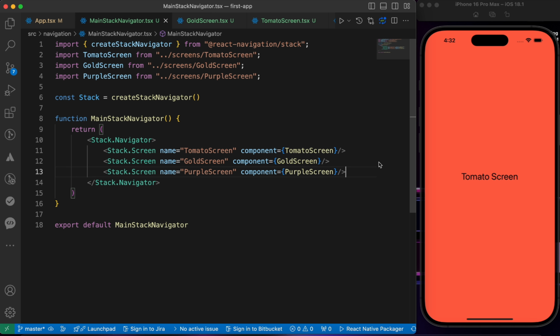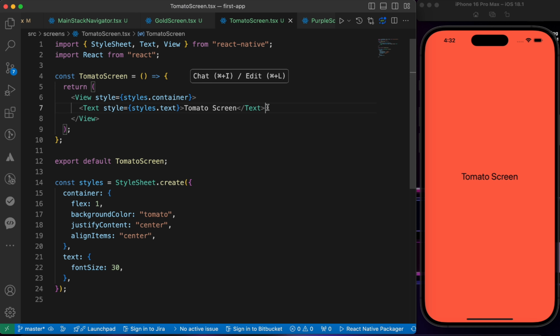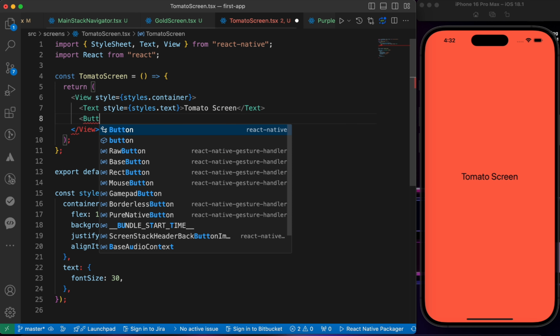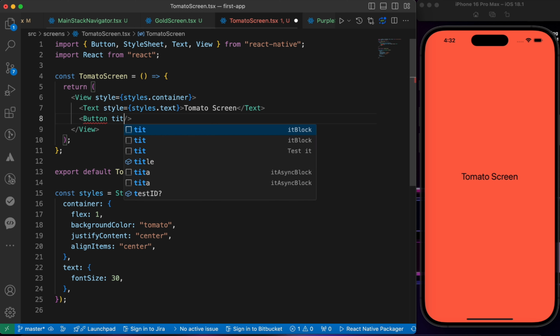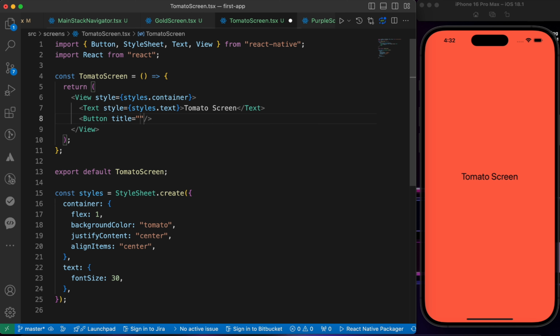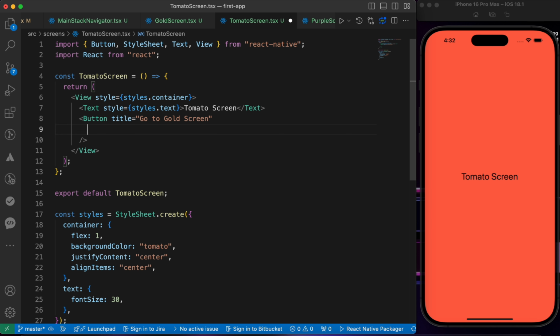Okay, you can navigate between screens, for example, from tomato to gold or from gold to purple. Let me show you. Let's go to the tomato screen and add a button. With this button, we're going to type a title. For example, let's make it Go to Gold Screen. And when we press this button, we're going to make navigation happen.